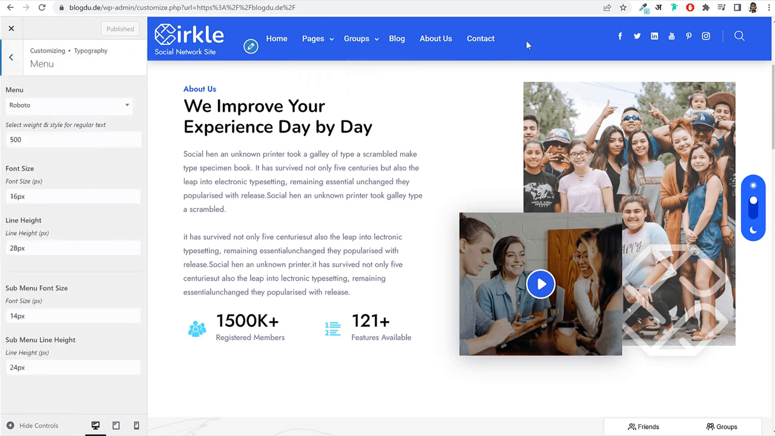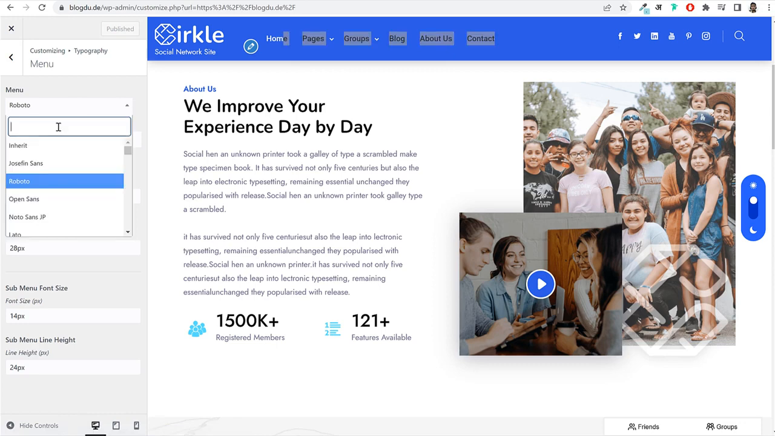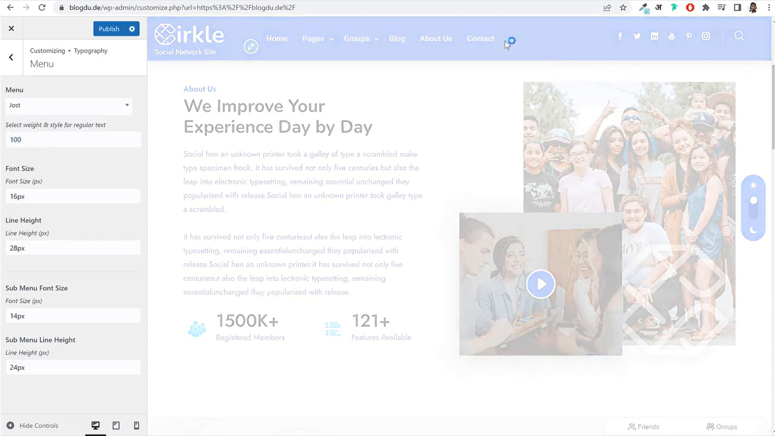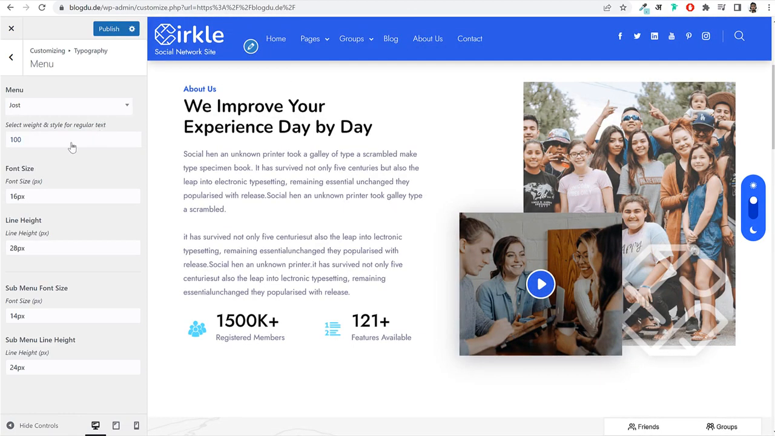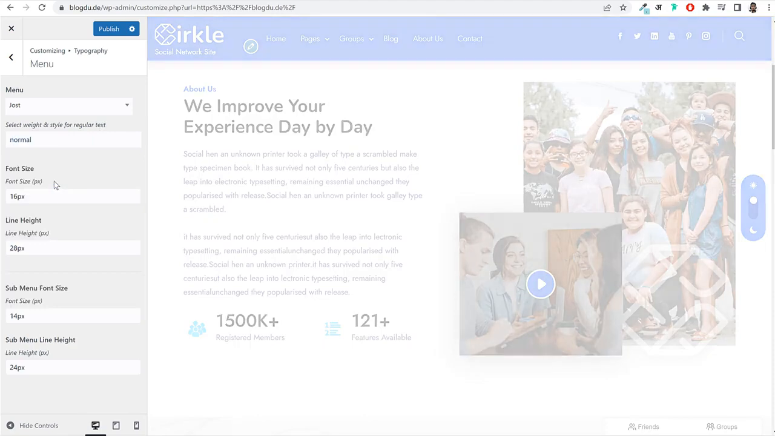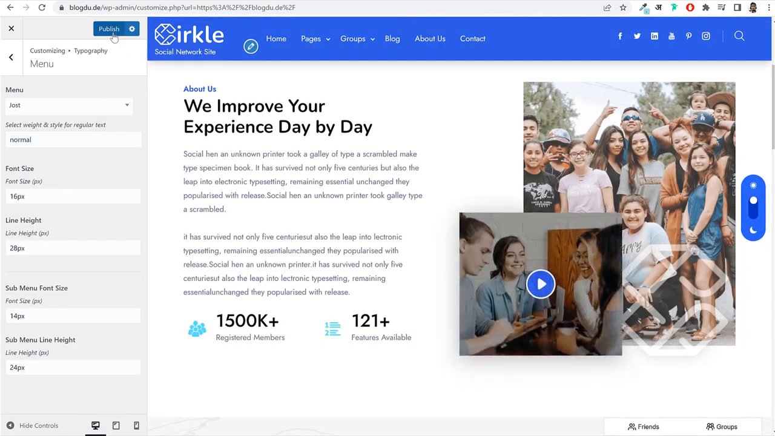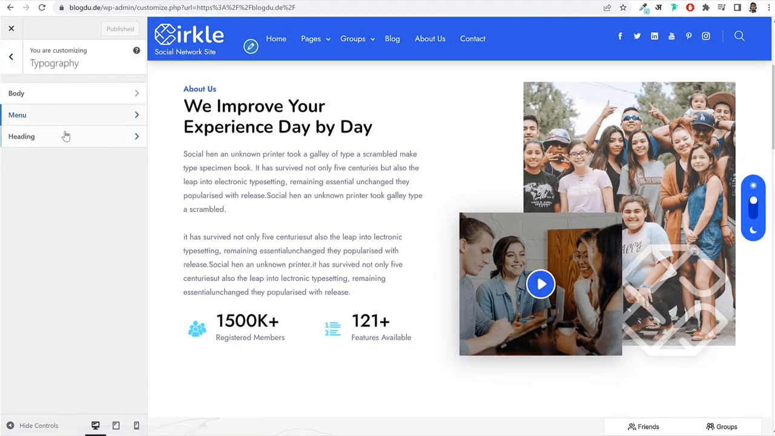Now menu. Now we want to change this text styling of the menu. So for this, if you want, you can again have the same option. Let me search for Jost. Now you'll see the font style is changed. Again, if you want normal or if you want to make it bolder, you can do that thing as well. Click on publish. And heading is fine.